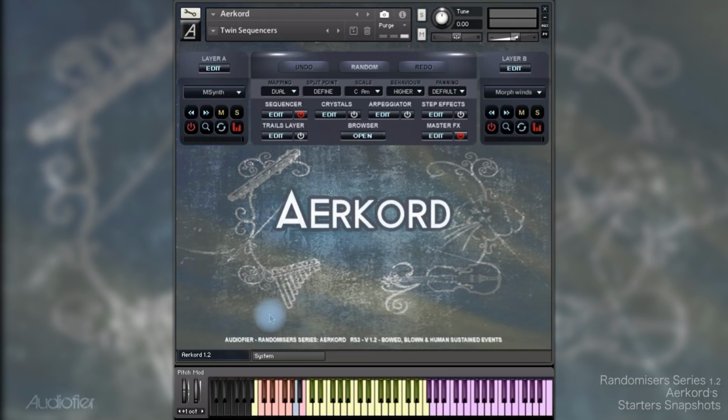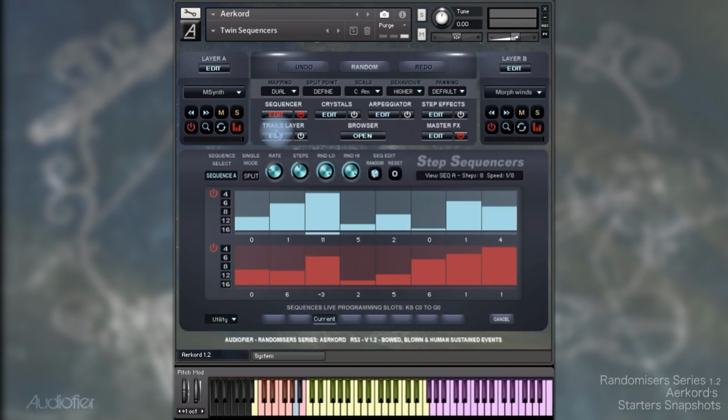The last snapshot for today is twin sequencer. So we have both sequencers playing at the same time. And we have this on the left side and this one on the right side together.